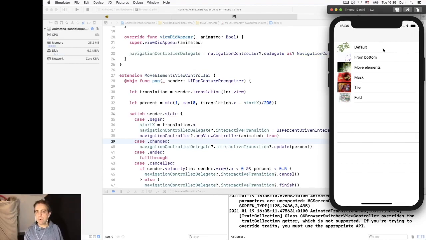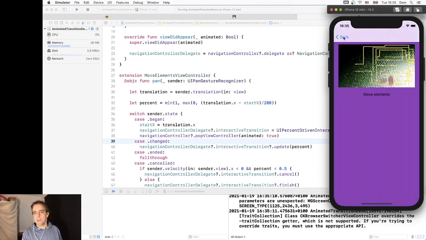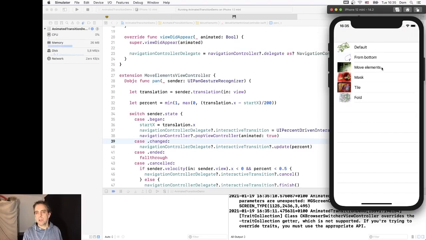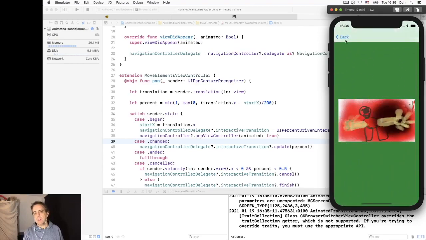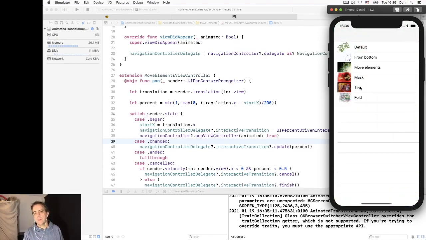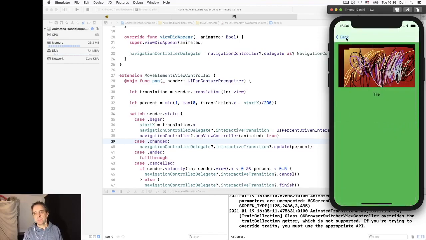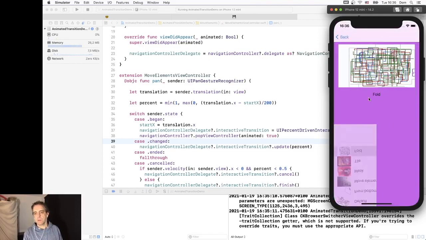For example, I have the default transition, which is just a push transition, a normal navigation transition from one view controller to the other. Then I wrote a custom one where the transition is from the bottom, and it goes back to the bottom when I go back. Then here I have a transition where the elements are moved from the table view cell to the detail view. I have a transition where a mask opens and closes, and a tile transition, and last but not least, a fold transition.